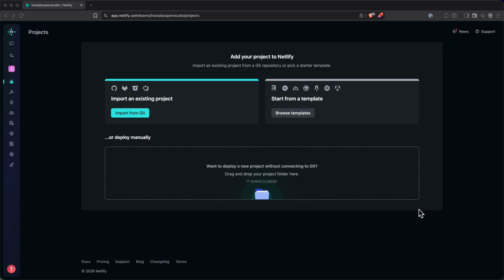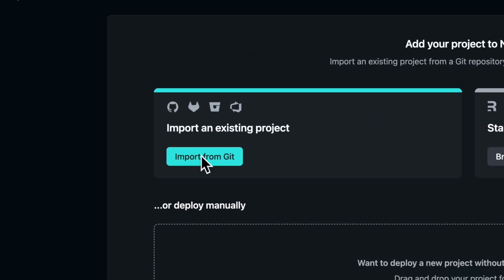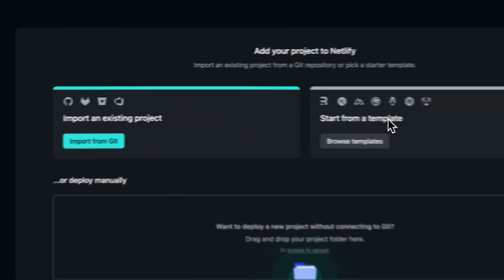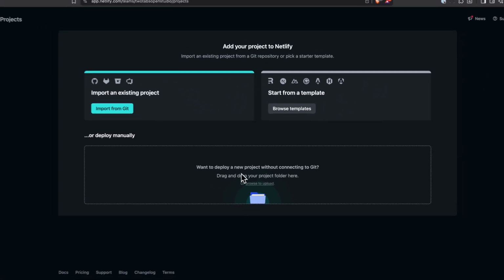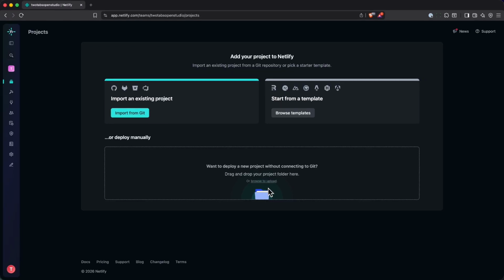So this home screen basically tells you how you can just deploy to Netlify. You can either hook it up to GitHub or any of the other Git providers, or you can start from a template, or you can just drag and drop your folder into that. That's probably the easiest, but I think the most interesting way to do it is just to get AI to do it. It's up to you. You can literally just drag and drop the folder, or you can ask AI to do it for you.